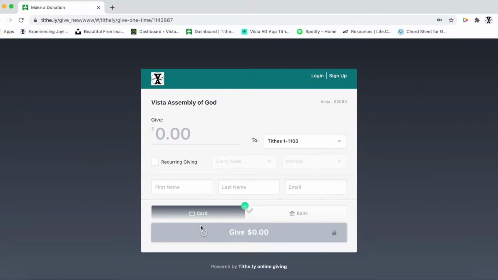Once you get here, there are a few things that you want to look at. First thing is that you want to make sure it says Vista Assembly of God, right? But then you want to go over to where it says the word give, and underneath is a dollar amount, right? That is where you want to write the amount that you actually want to give. Whether it is a small amount, a large amount, either way, it doesn't matter. You want to write in that amount. The thing next to it says to.